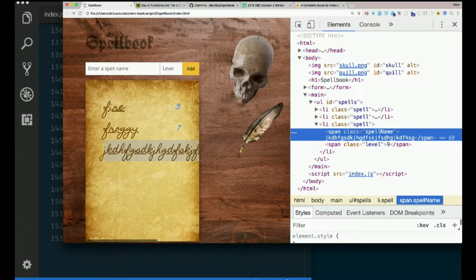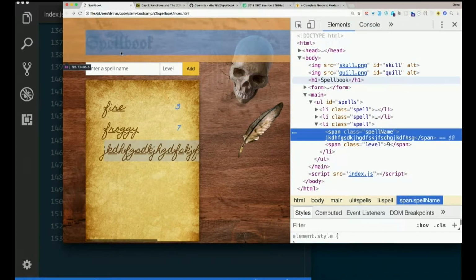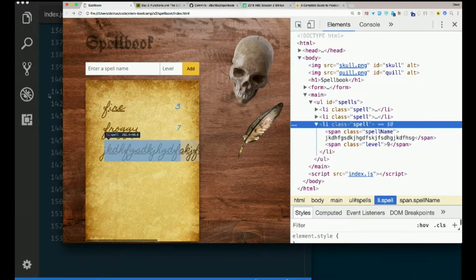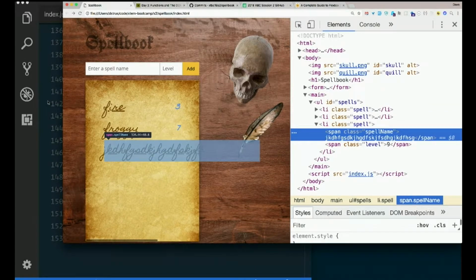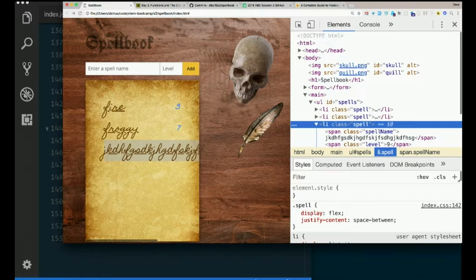Probably my skull and my quill are taking up a little too much space. Maybe getting a little cute with that stuff. But let's see what we can do. So the LI itself, now this is interesting. It shows the LI's width as just being that. So it's actually overflowing outside the bounds of the LI. There's a CSS property called overflow where you can tell it what to do with stuff that goes outside the bounds. So let's see if doing that on just the LI makes a difference.